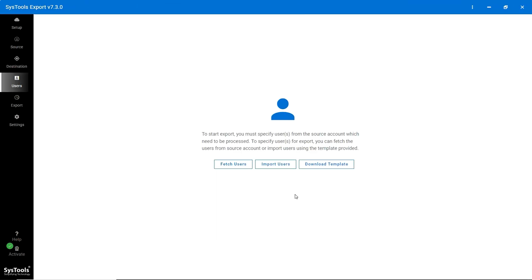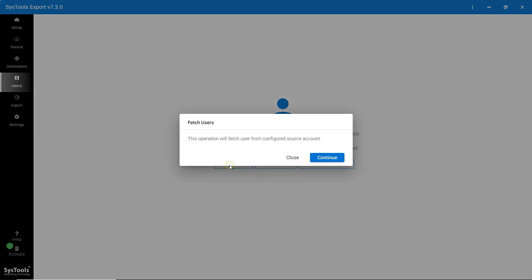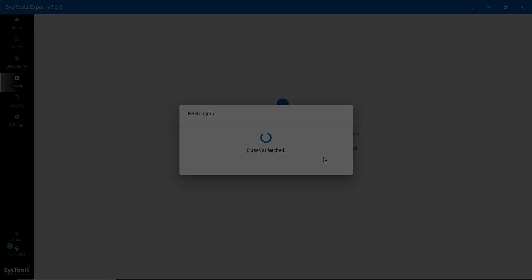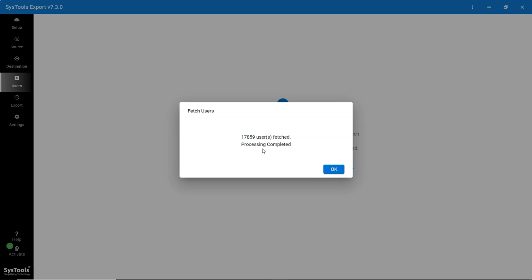If you're using the CSV method, choose the Import Users option and select your CSV file that stores users. For this demonstration, we'll go with the Fetch Users option, and then click Continue. Once the fetching process is complete, the tool will display the total number of users found. In our case, it shows 17,859 users, but this number may vary for you. Click OK to continue.